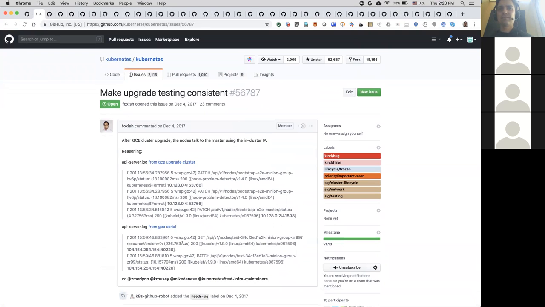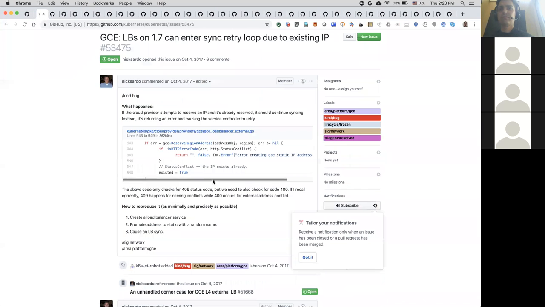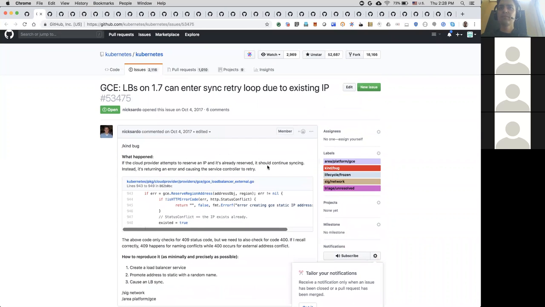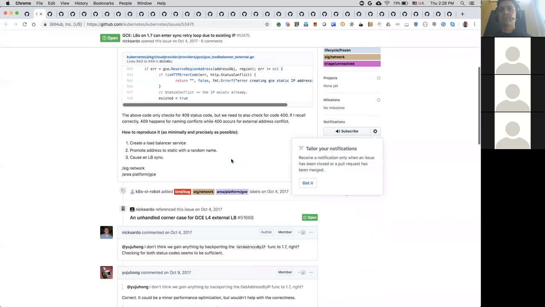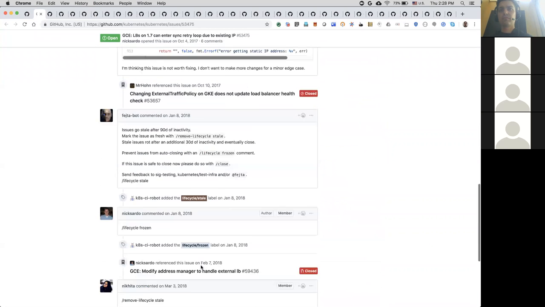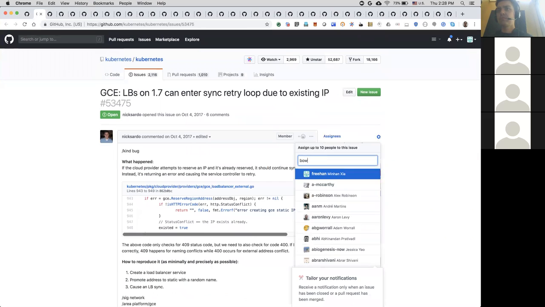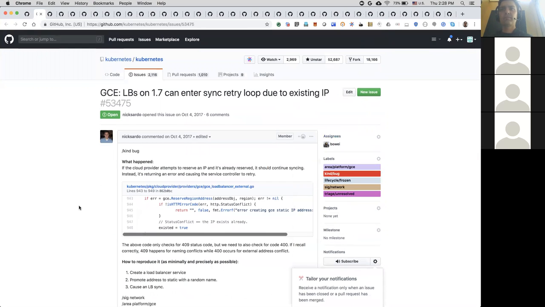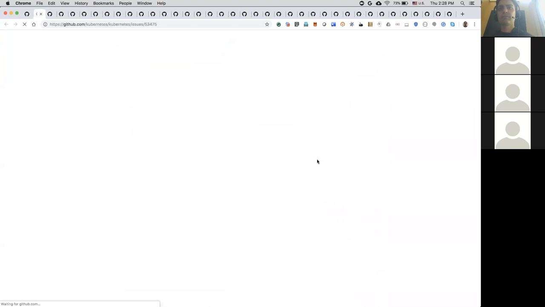Upgrade test. Wasn't there work on upgrade testing? No? Okay. All right, we'll just leave it as is. LBs on 1.7, interesting. Existing. This is 1.7. You can assign it to me. I can see if this actually got closed. Yeah, it looks like a bug.